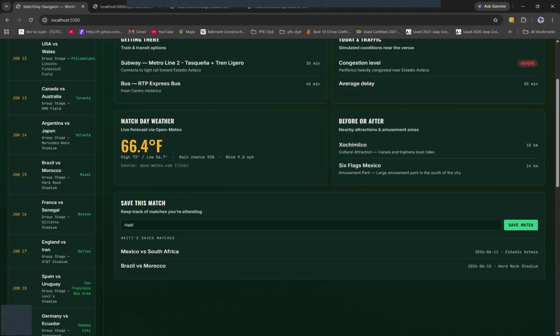That writes to the favorites table with a POST request, and the saved list shows up right below. This uses the same favorites endpoint to read it back with a GET request.